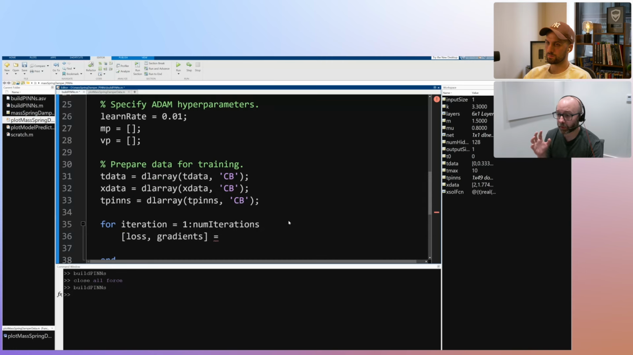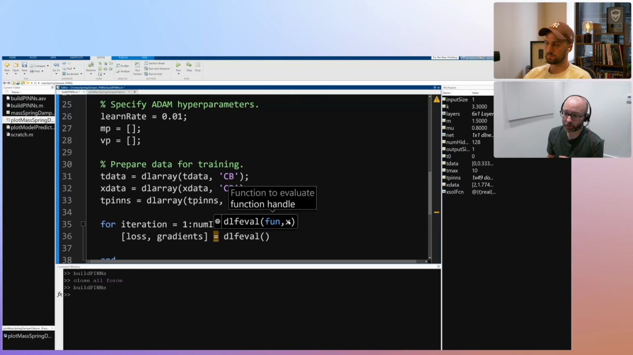And in order to compute the loss, and the gradients with respect to that loss, that's where we actually invoke the automatic differentiation, the autodiff. And to do that in MATLAB, we call dlfeval, which is a lot like the feval function, a core MATLAB feature. It's a way of evaluating a function handle, but now we're doing it in a special way that allows us to compute gradients.